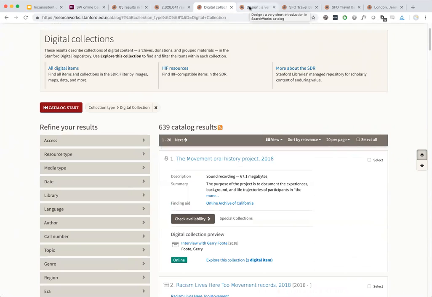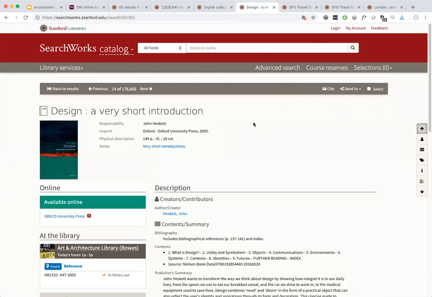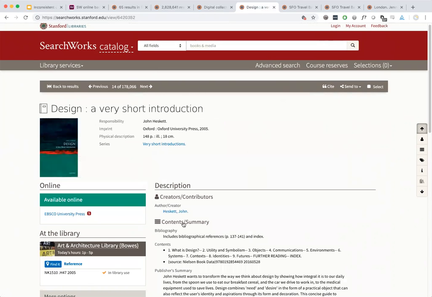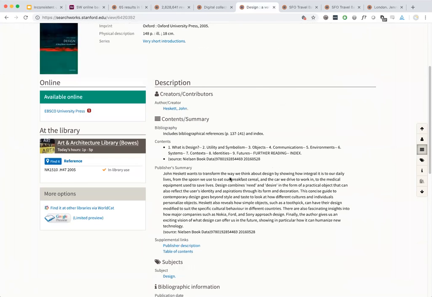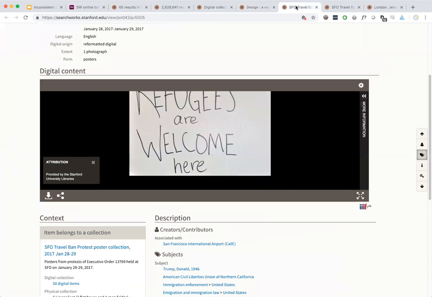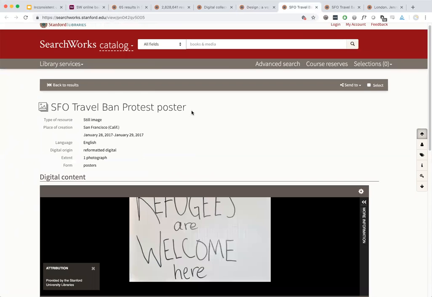In the record view now, for a simple book that happens to have an online version, there are very few changes on this view, just the addition of some headings for different sections of the record that weren't clearly there before. For an online item, there's slightly more changes.